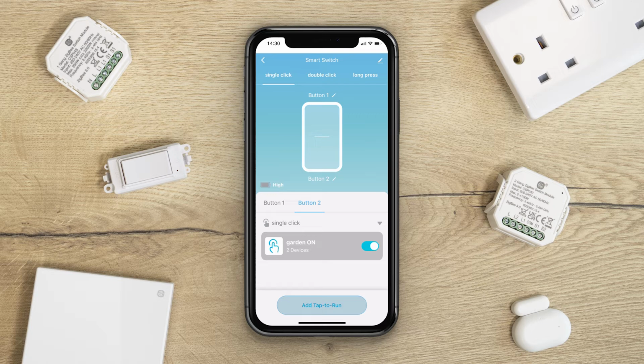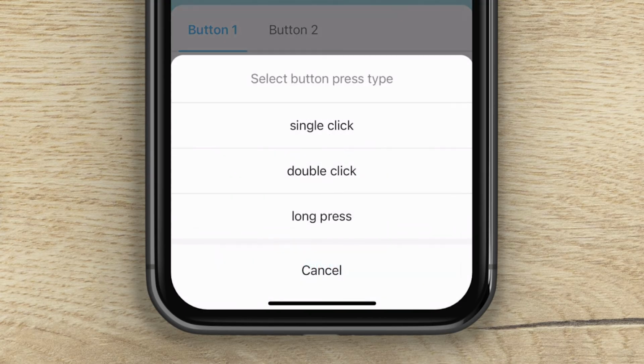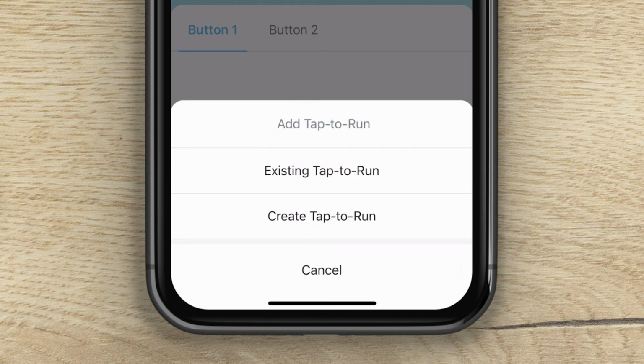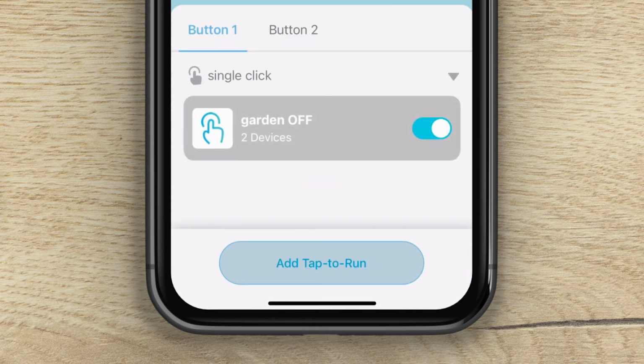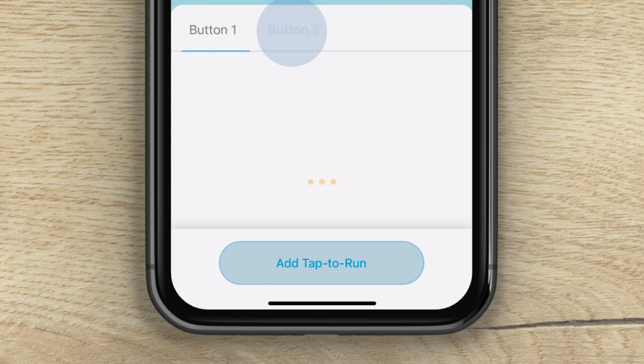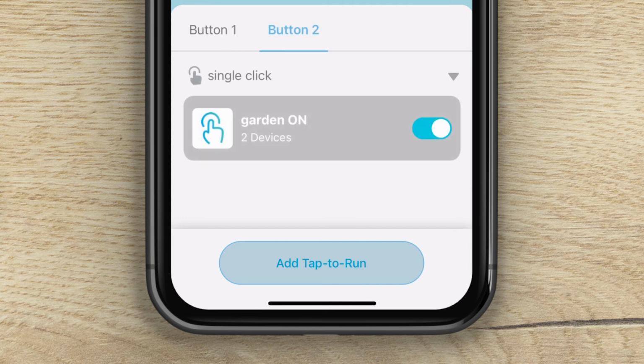This process can be repeated to add multiple Tap to Run actions across the two buttons and button press types. A Tap to Run will only do the action created. It cannot reverse the action or delay. To reverse the Tap to Run, you will need to create another Tap to Run with the opposite settings. For example, a single click of button 1 to turn the lights off and a single click of button 2 to turn the lights on.